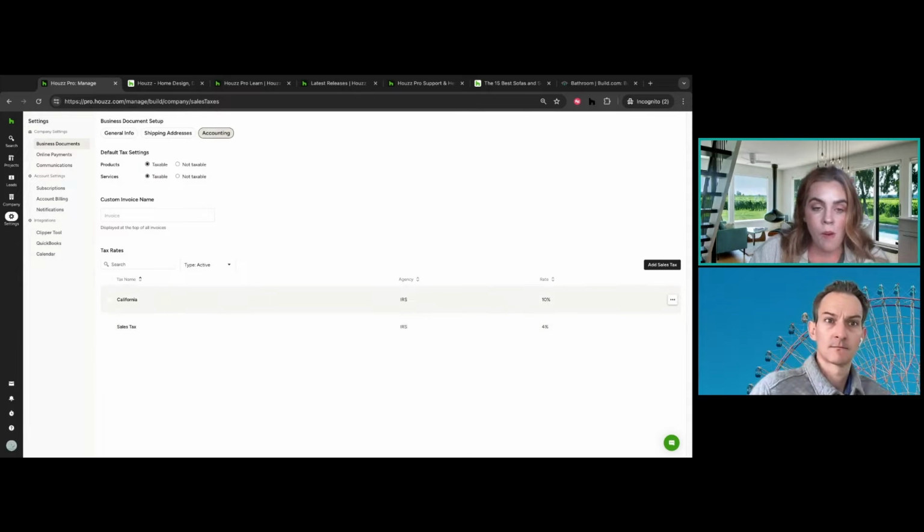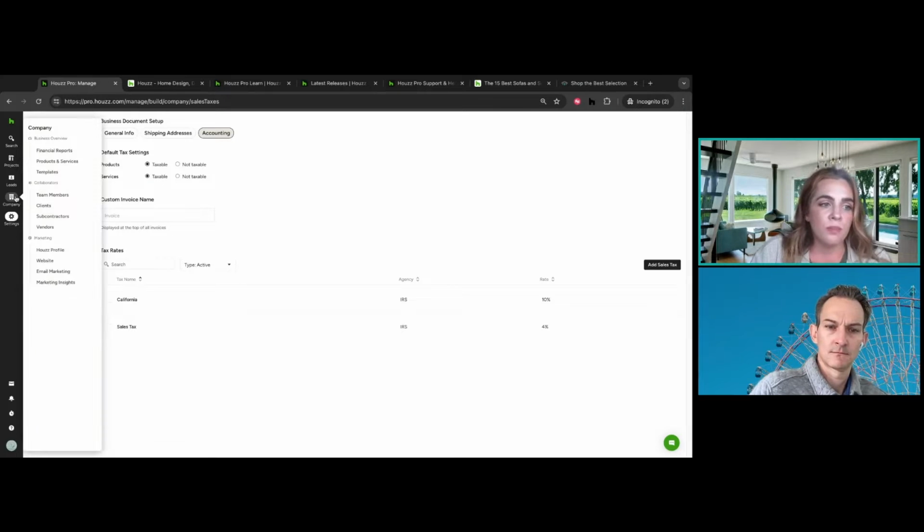Okay. So next, let's go ahead and talk about team members because I want to make sure that they're in the system if they need to be, and you can delegate certain things to them and set the permissions. So that piece is going to be under company, and then we're going to go over to team members.